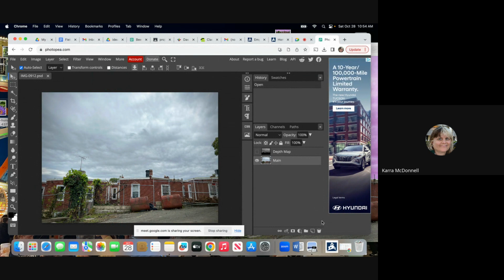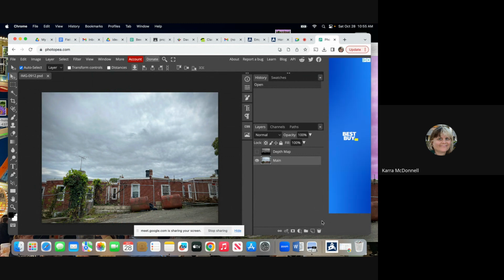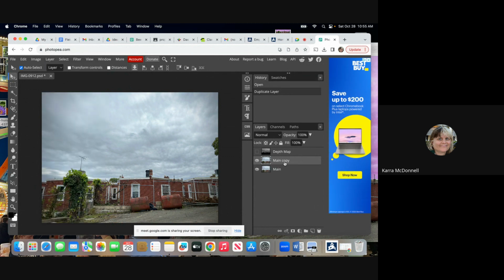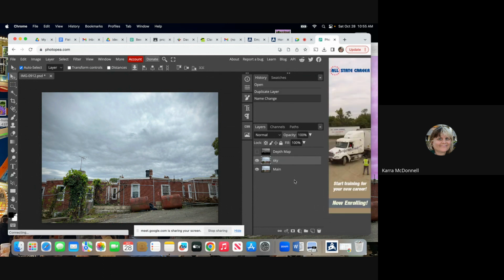So what I want to do here is I want to select the sky by itself so I can do something to it and not mess up the foreground. So first things first, I'm going to go to, this is layers, layer, here they are. I'm going to go to layer, duplicate layer, and I'm going to call this one sky. That way I know what I'm working with, and I'm not going to mess with my main layer.